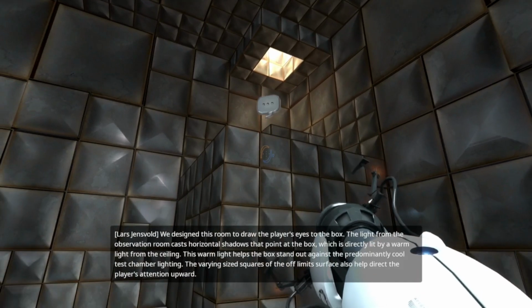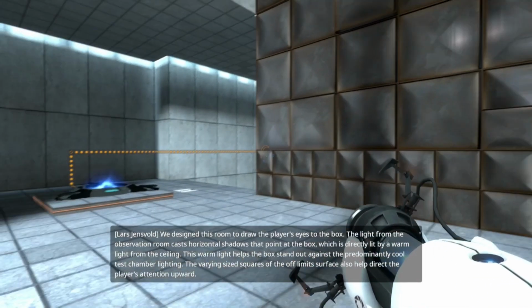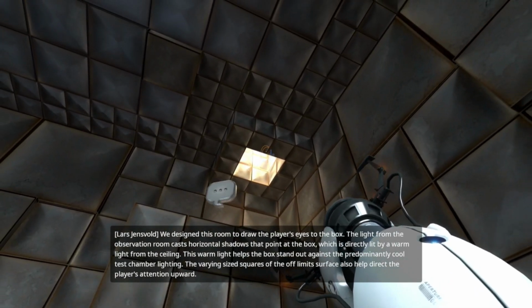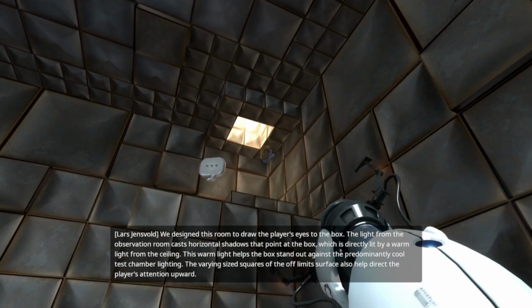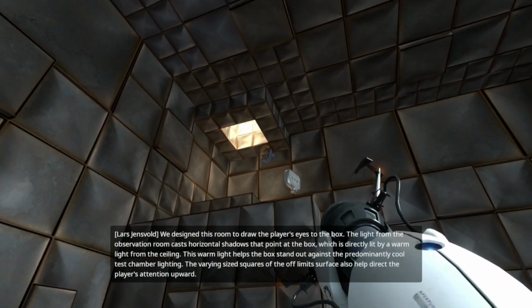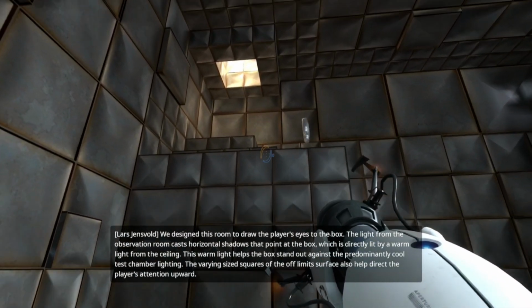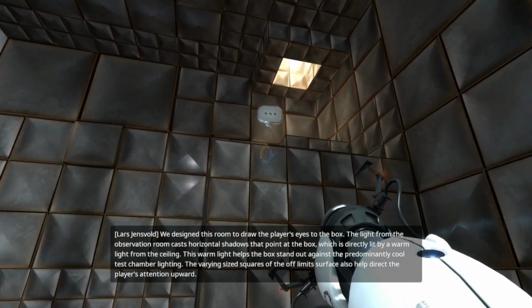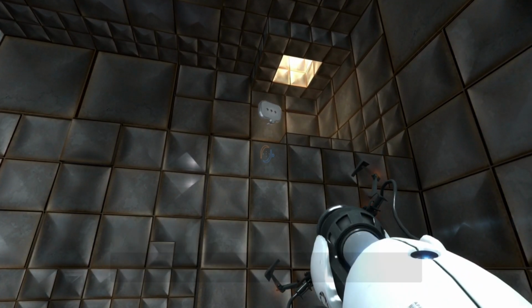We designed this room to draw the player's eyes to the box. The light from the observation room casts horizontal shadows that point at the box, which is directly lit by a warm light from the ceiling. This warm light helps the box stand out against the predominantly cool test chamber lighting. The varying size squares of the off-limit surface also help direct the player's attention upward.